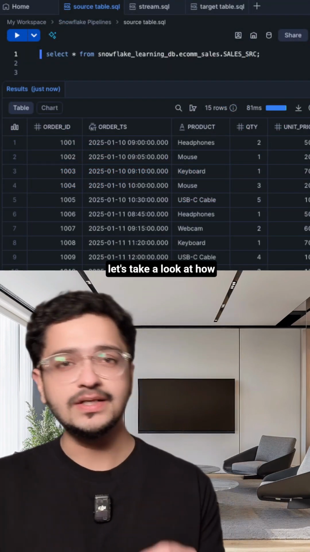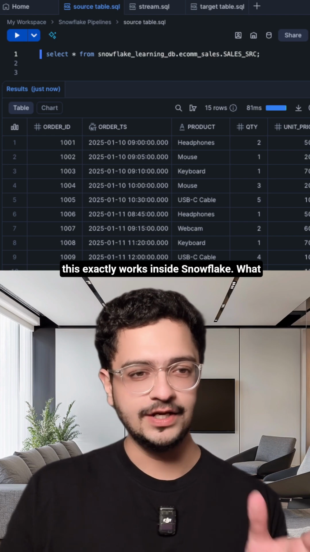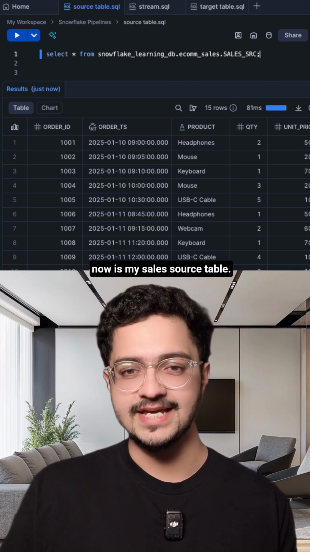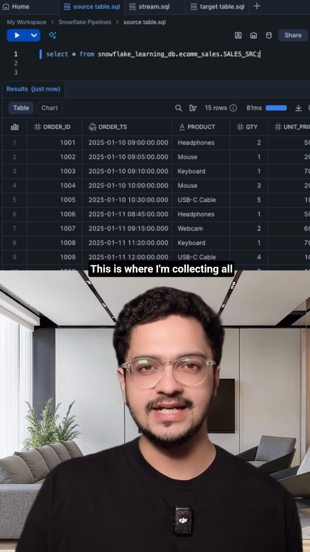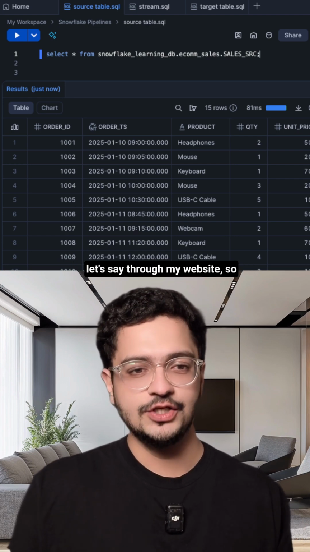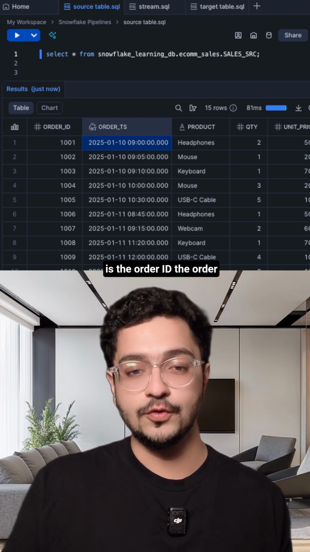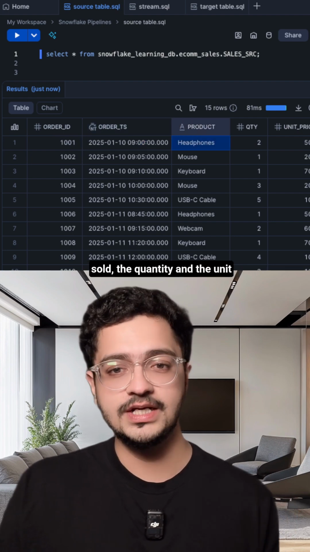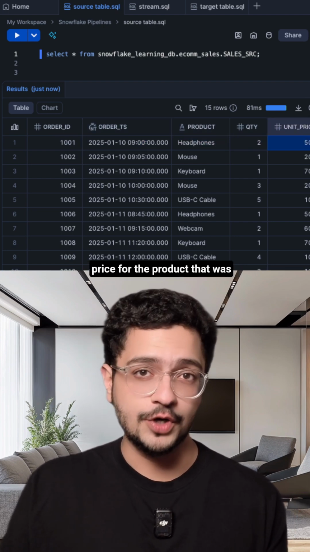Okay, so now let's take a look at how this exactly works inside Snowflake. What you see on my screen right now is my sales source table. This is where I'm collecting all my individual item sales that happen, let's say, through my website. So what you see in the table is the order ID, the order timestamp, the product that was sold, the quantity, and the unit price for the product that was sold.